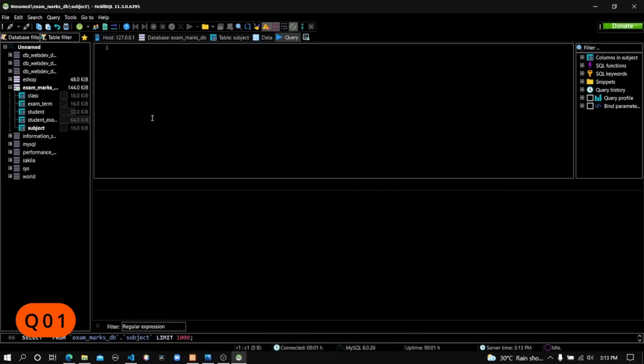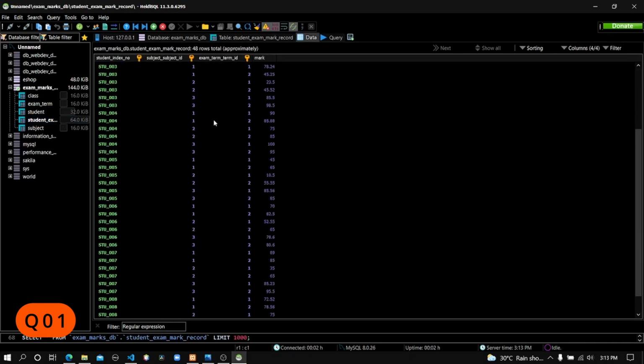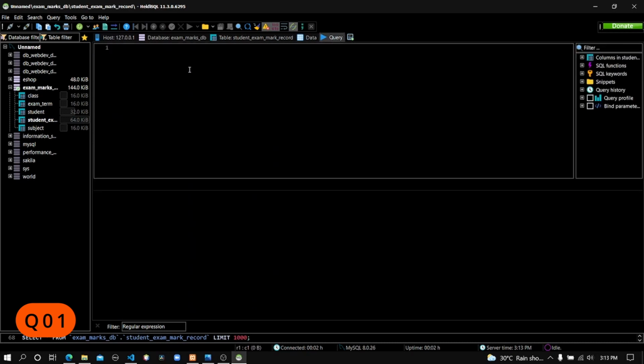Okay, first we have to select all the results recorded related to the marks. If you watched my previous videos, we are storing these marks in the student exam mark record table. Let me show you here. Here is the table. Let's get all the details inside that student exam mark record as the result. So you know what we have to do. We have to write a select query.